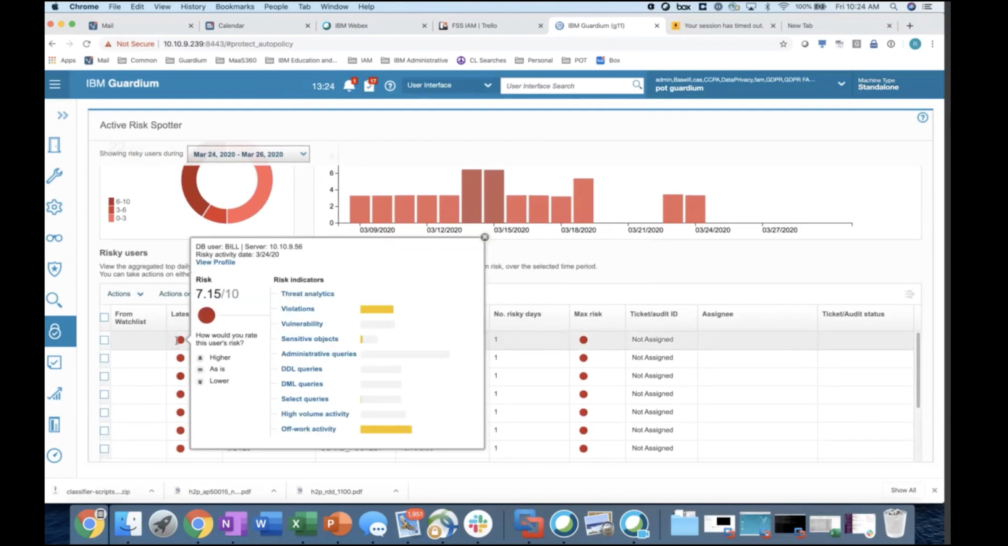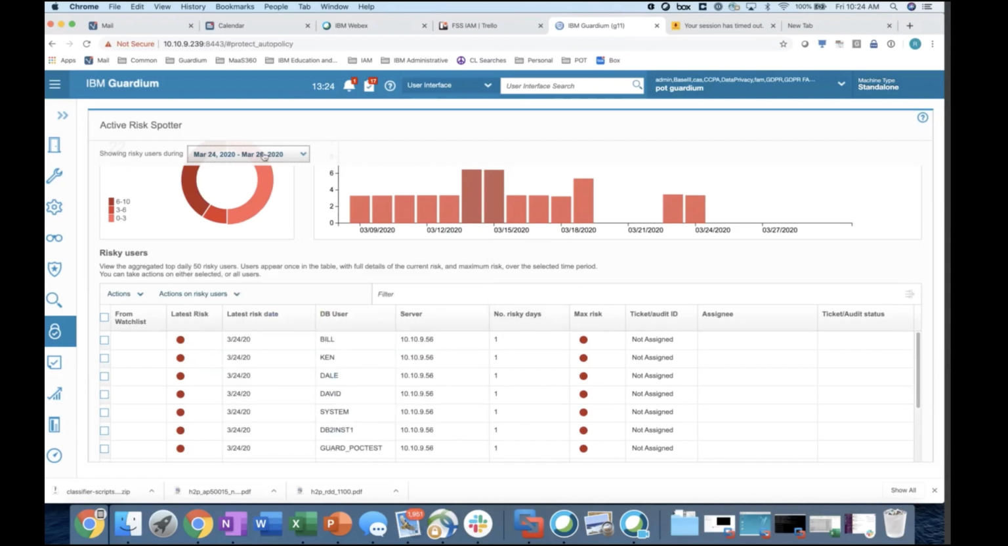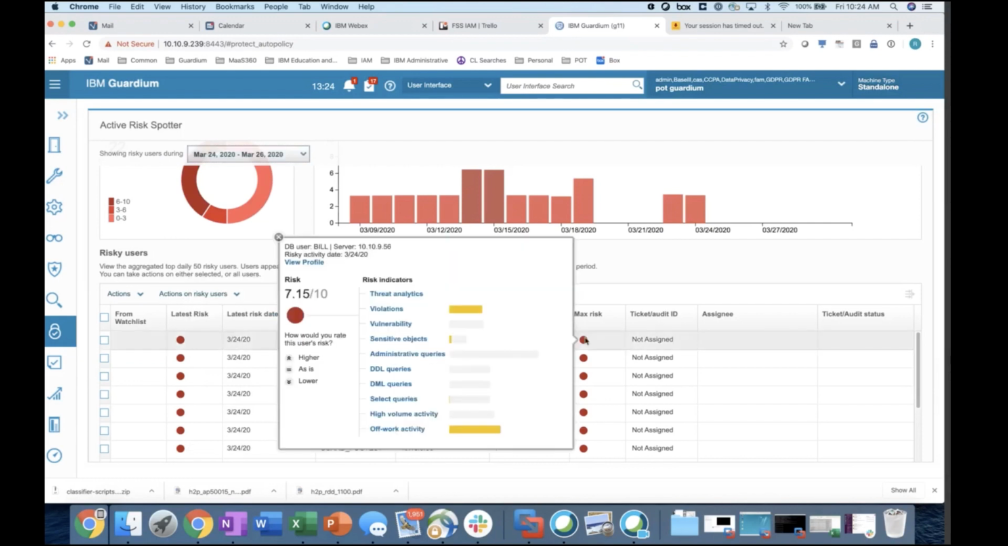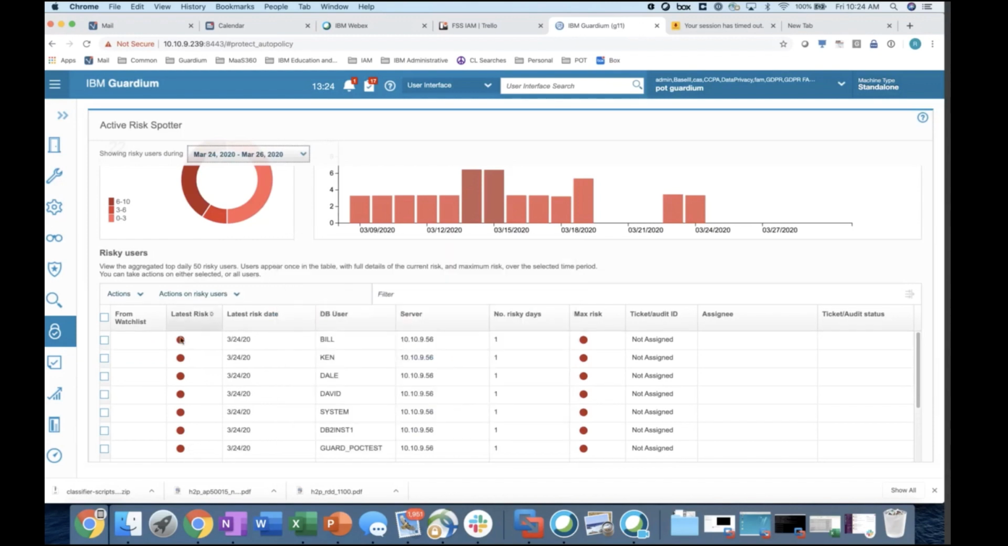By hovering over the latest risk indicator dot on each user, we can start to get a picture. So we're looking at the top guy. This is our riskiest user so far. He has a rating of 7.15 on the latest run, and over the period of 3 days that I have specified for this view, his highest was 7.5. So okay, he's been fairly consistent in his behavior over time.